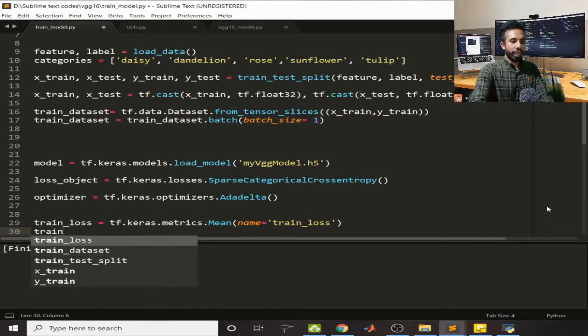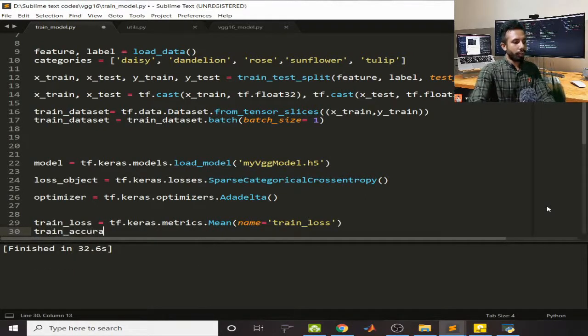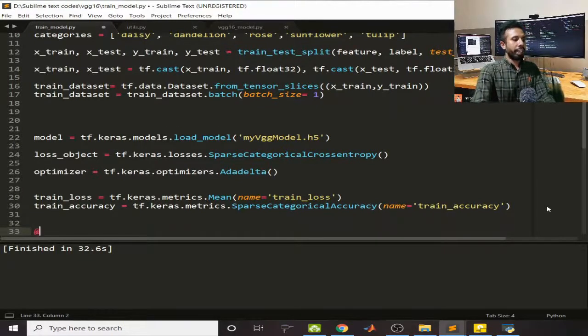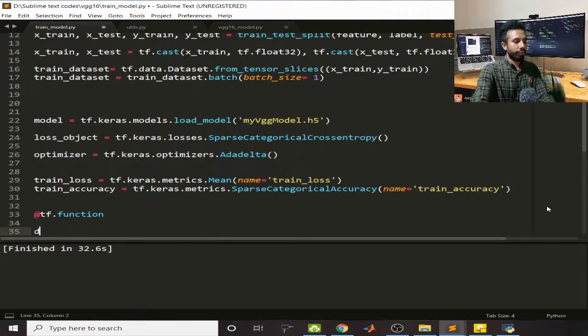And train accuracy equal to tf.keras.metrics.SparseCategoricalAccuracy. Again give a name out there, train accuracy. Okay, fine. Now I am going to make a function, tf.function. So def, define train_step and pass out their images and pass out the labels.